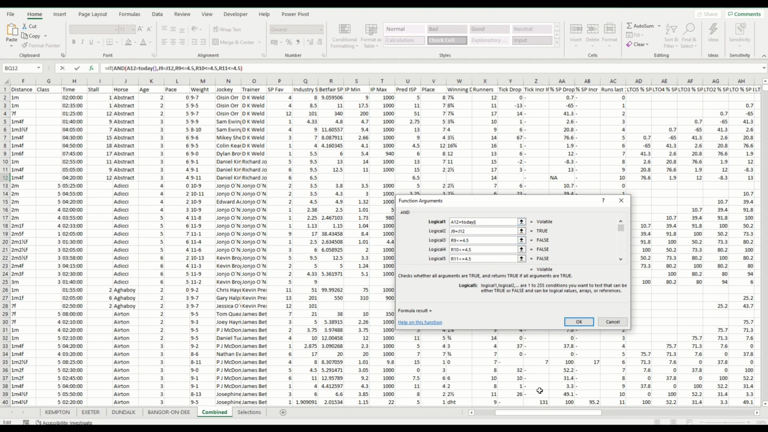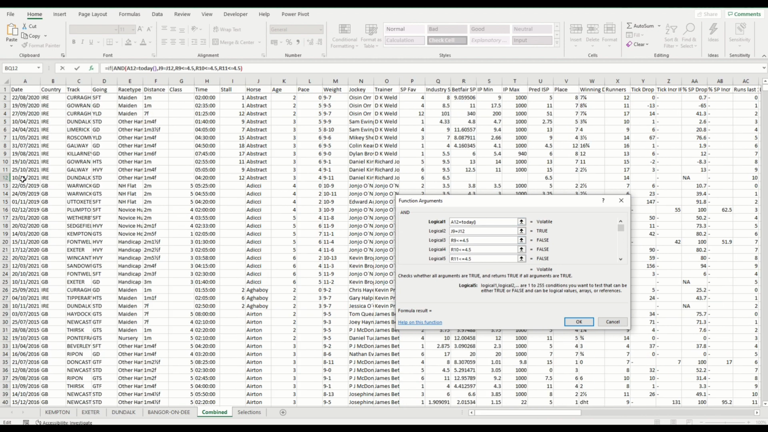So we're looking to see if on this line the date of the run is today. If it is, great. Then let's look at the horse 3 rows above.